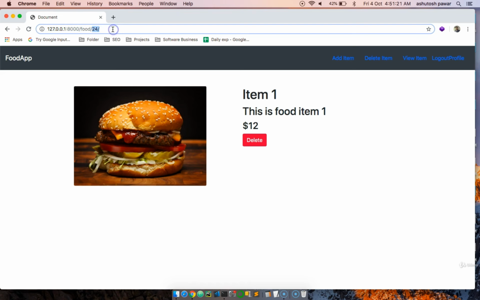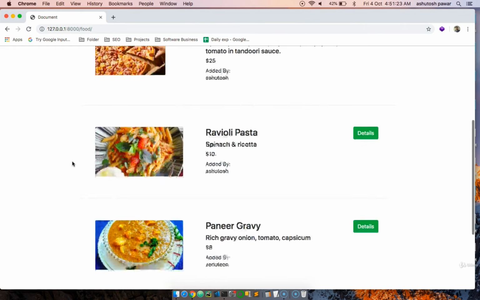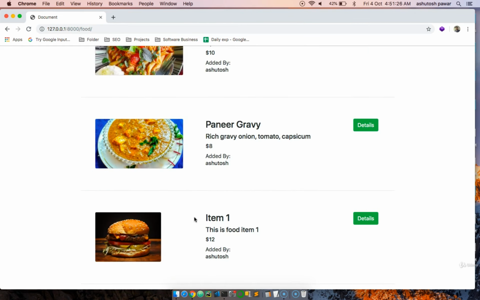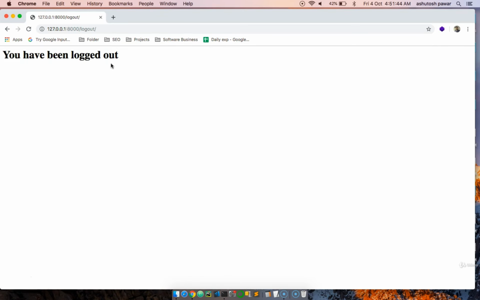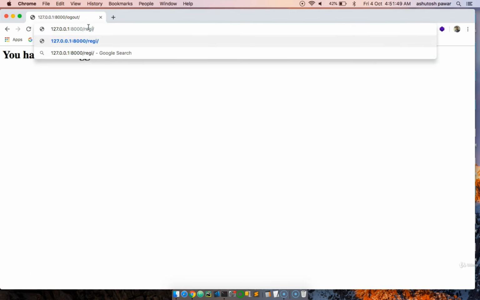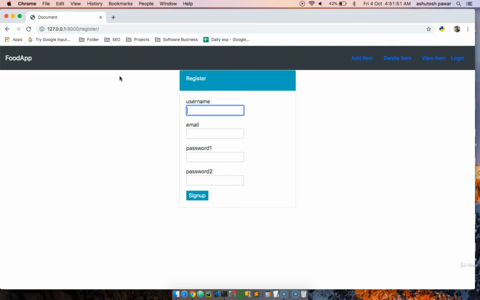And now if you go to the home page, as you can see, if you scroll down, you will get that we have this item, which is the item name, you have the item description, you have the item price, and you also have that this item has been added by this specific user. Now you can go ahead and log out, and it says you have been logged out, and you can now also register a new user by going to register, and let's create a new user in here.